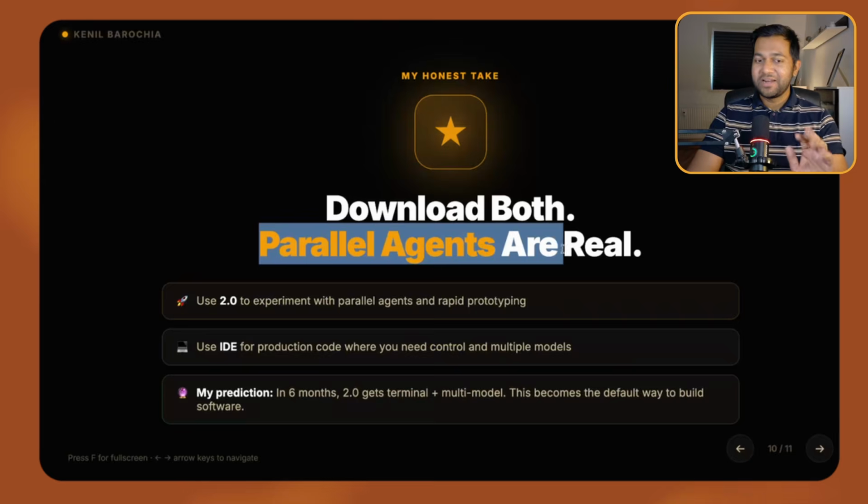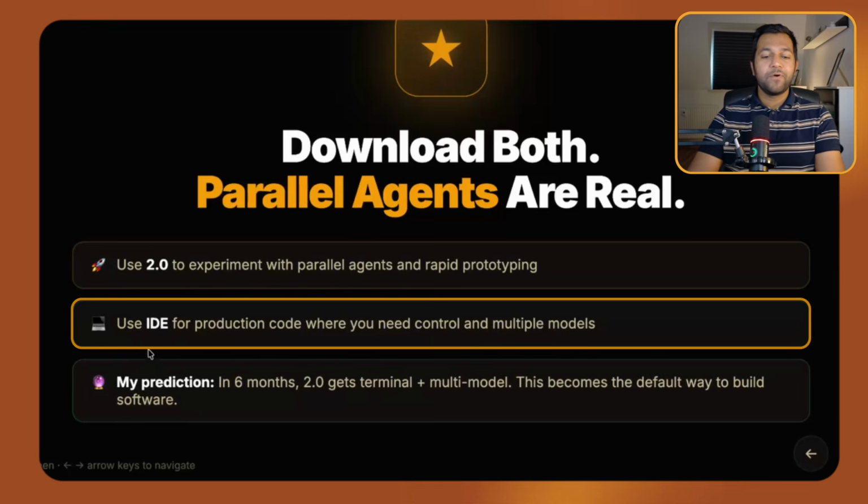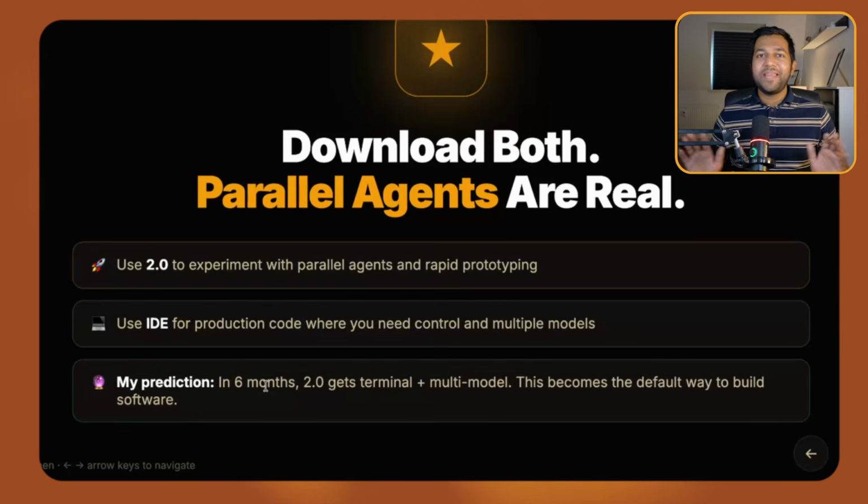Parallel agents are real. You use 2.0 to experiment with parallel agents and rapid prototyping. Use Antigravity IDE for production code where you need control and multiple models. Don't marry any AI tool. Use whatever suits you best and gives you the best advantage.